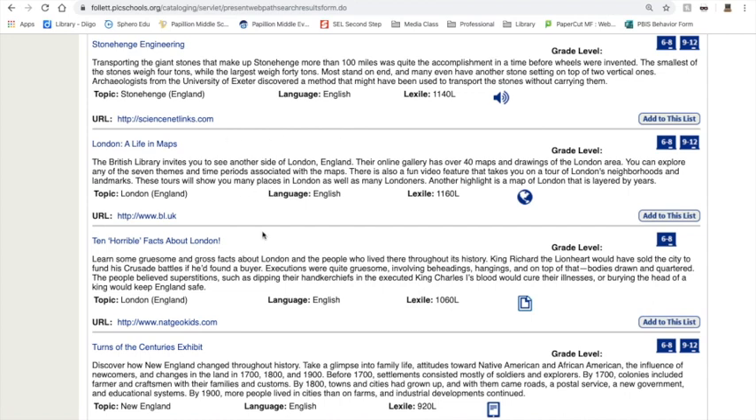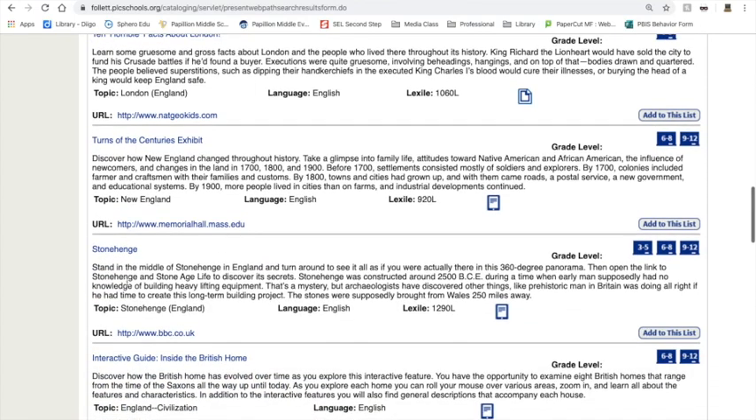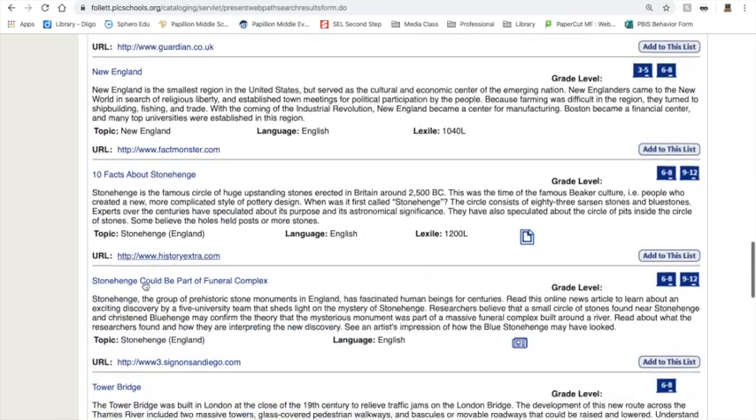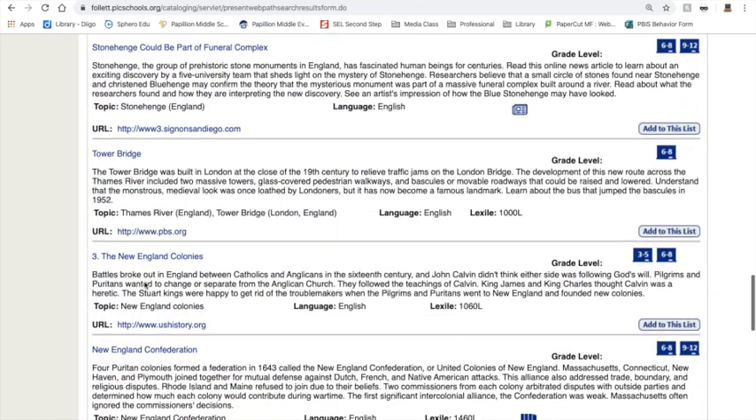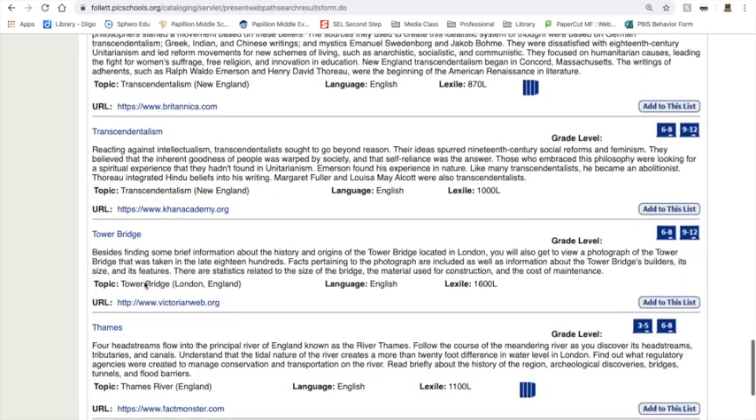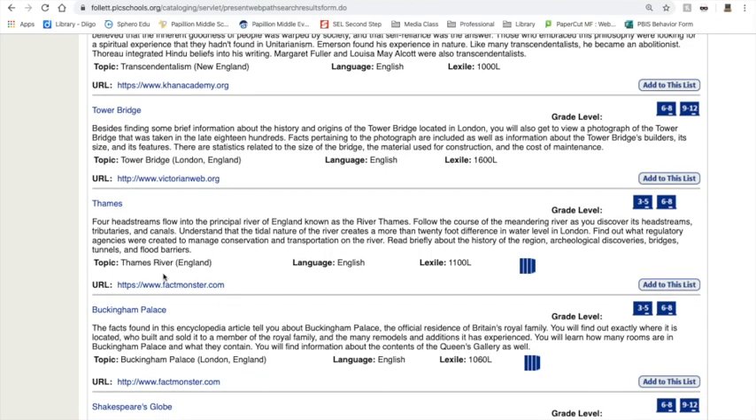I could possibly look at that, but that's very specific, and I'm looking for more general information. Horrible facts about London. Again, New England Stonehenge, inside the British home, New England Stonehenge. And I'm really skimming and scanning these. I really am looking for one. And that's what it's going to take. You're going to have to look through these results to help find one that would be a good fit for you.